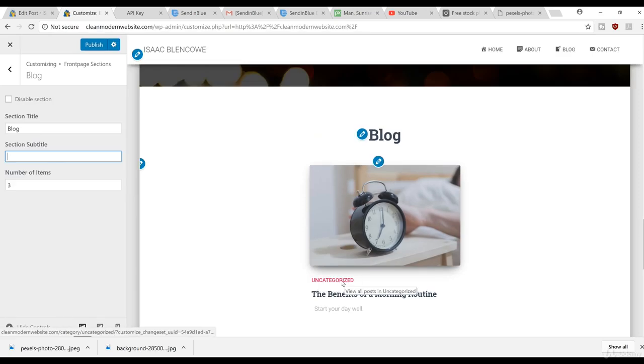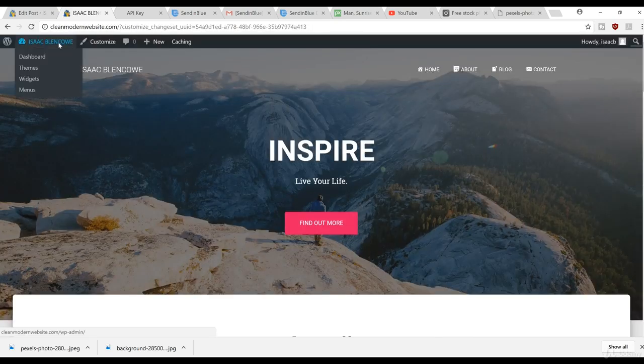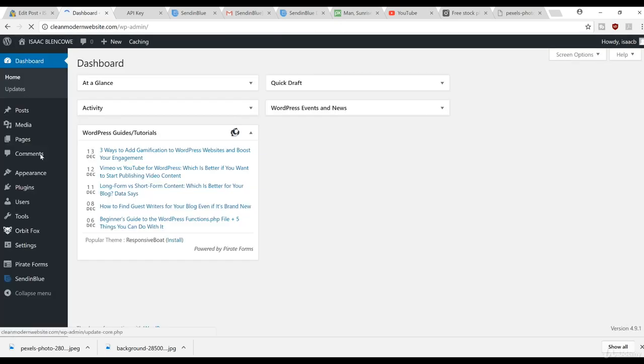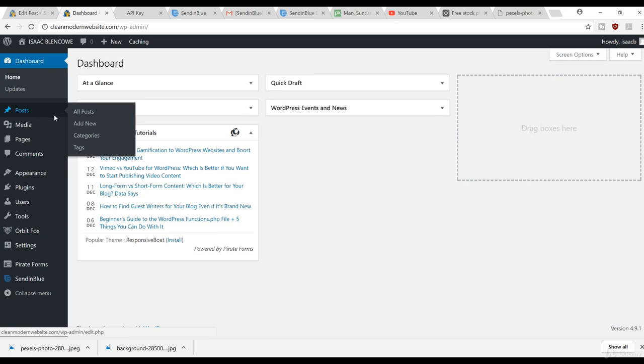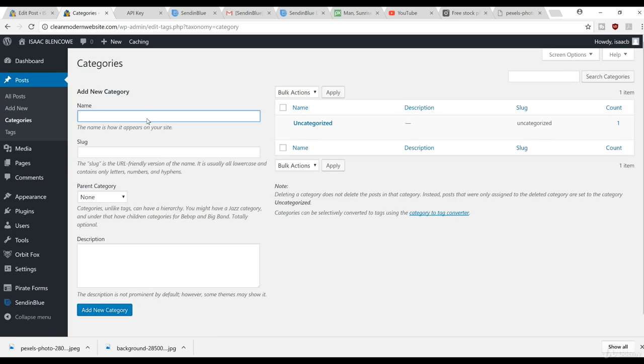So you probably want to change this thing saying uncategorized because it doesn't look very nice. So I'll quickly show you how to do that. You're just going to go to your dashboard again, and then what you want to do is go to categories, post categories, and you can go through and simply make your own categories. So you can make it whatever you want.